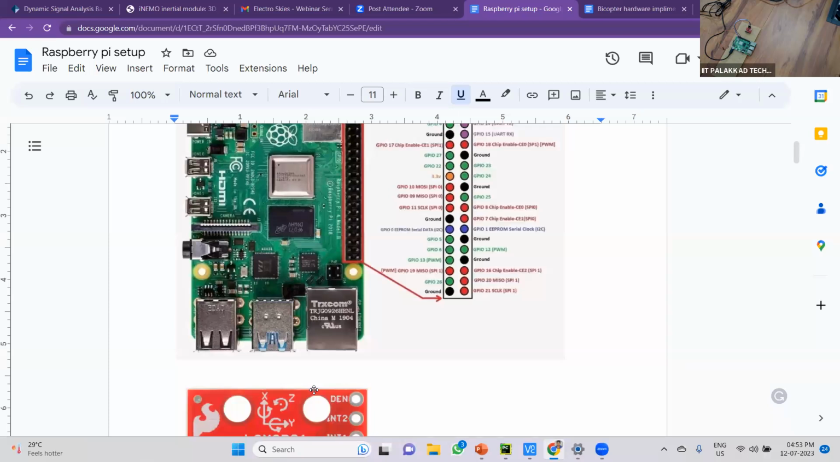Visible, right? I hope you can see the two screens, right? Can anyone unmute and say whether you are able to see this Raspberry Pi? Yes, yes. Okay, fine. So this is the Raspberry Pi.